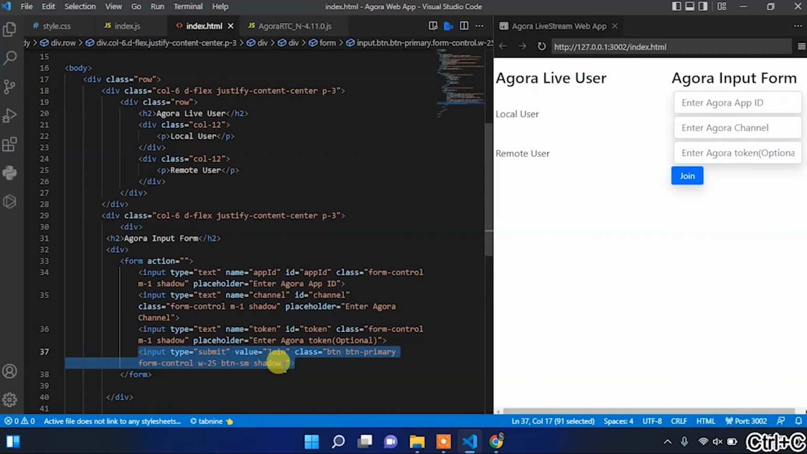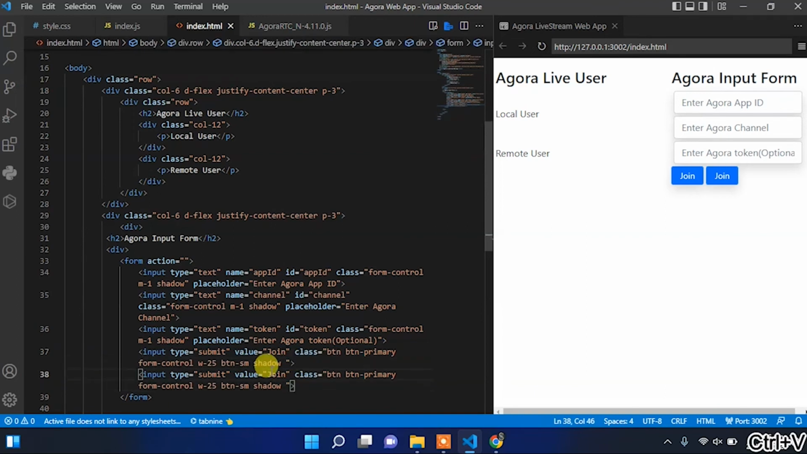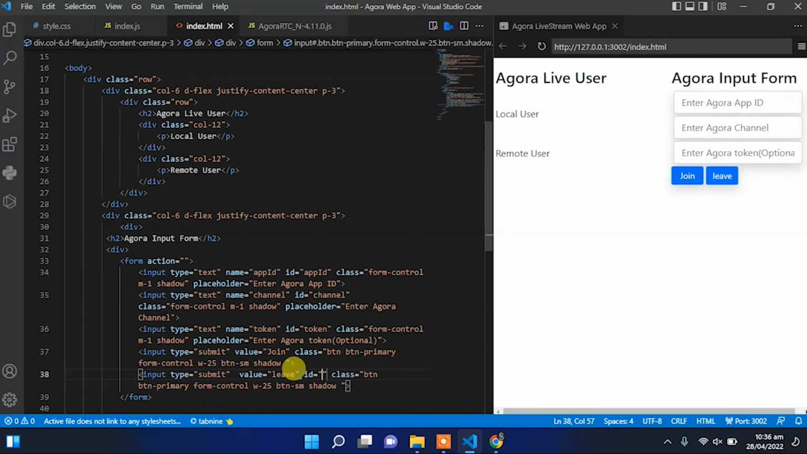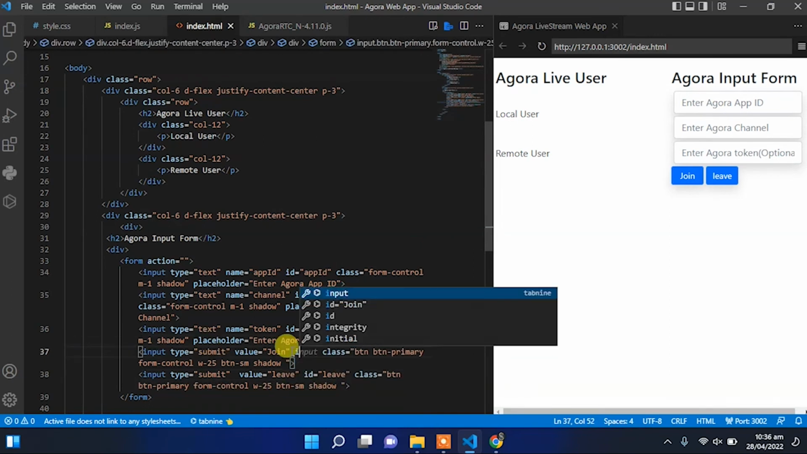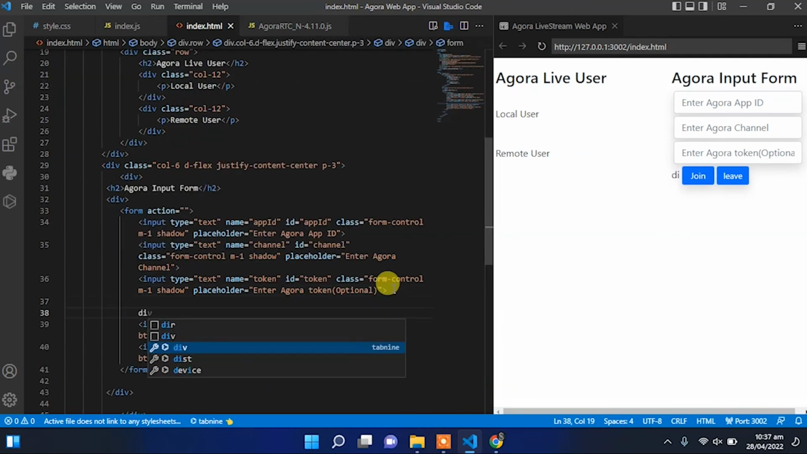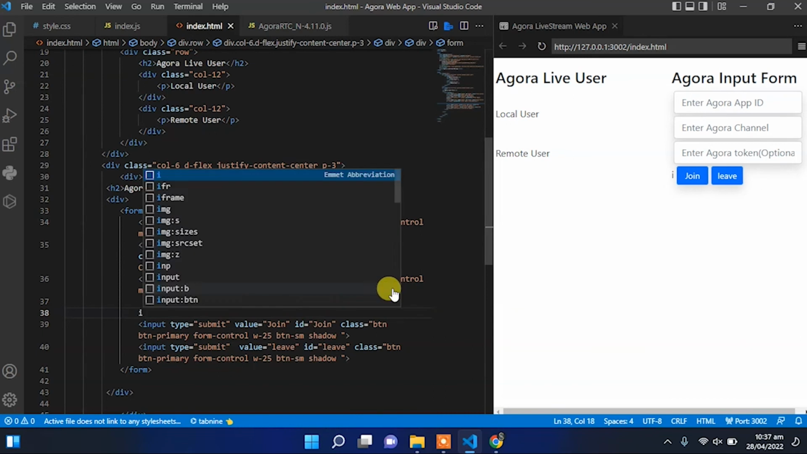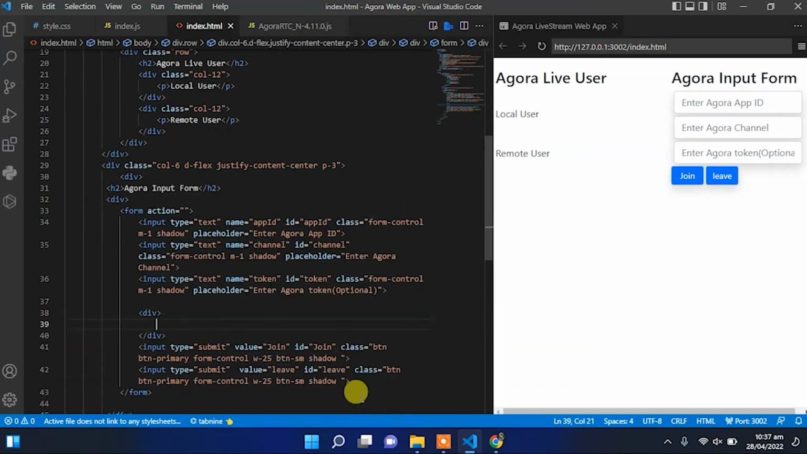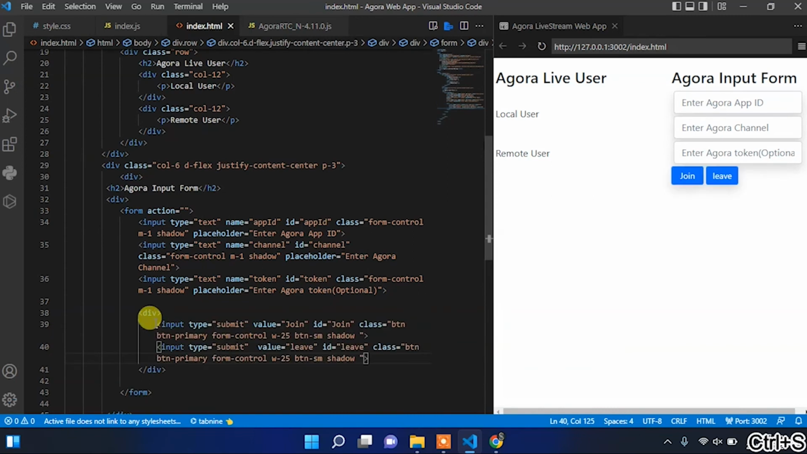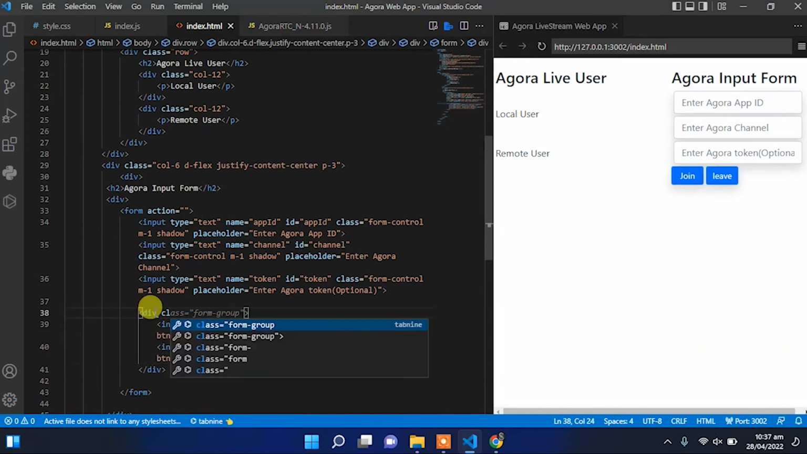Copy that and paste it again. Change the value to leave and the ID will be equal to leave. Also add ID to that join button. Let me add that a div tag. Copy that and paste it inside that div tag.